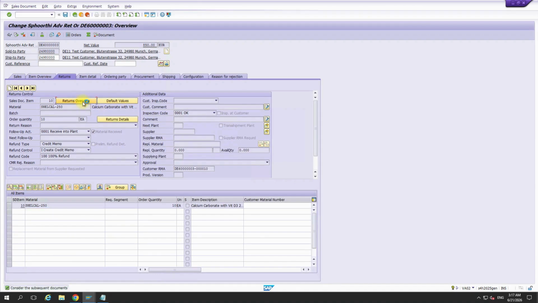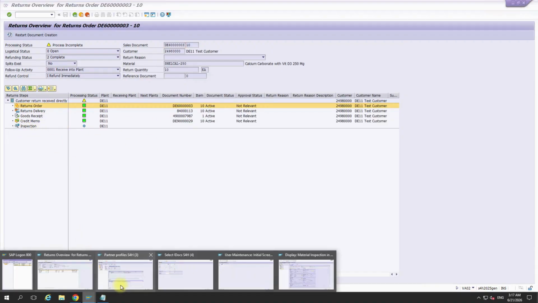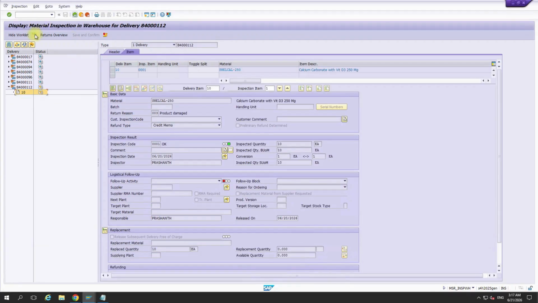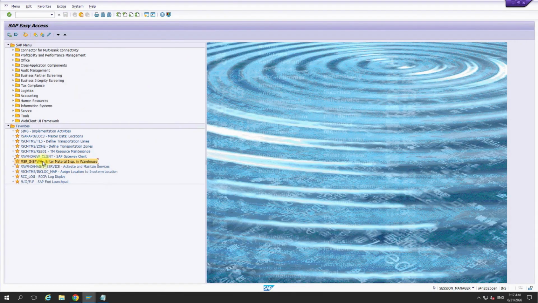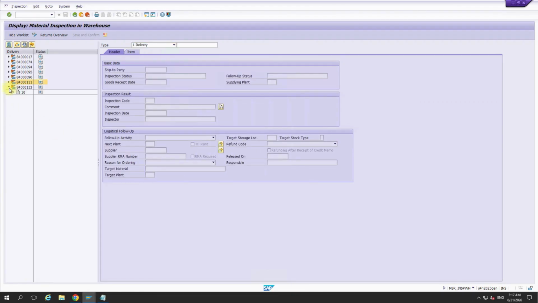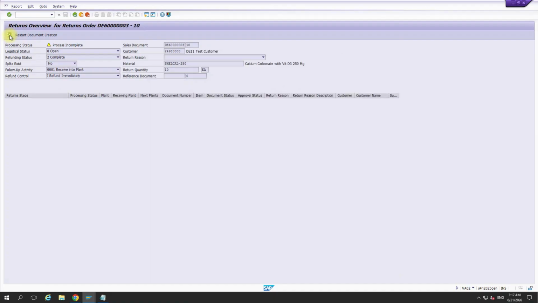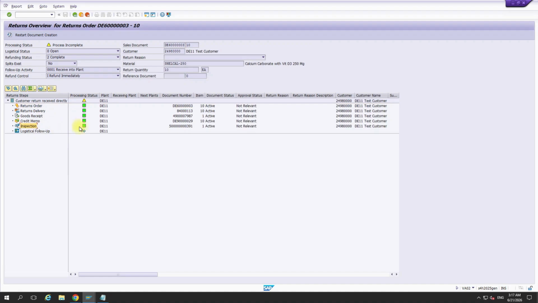Go to the returns overview. See here, everything has been green, and this inspection is pending. We can even complete that inspection. Go to the T code MSR in execute, select your item, click on save and confirm. Go here, click on refresh. So inspection is also done. So the document is completed. There is no further logistical follow-up.